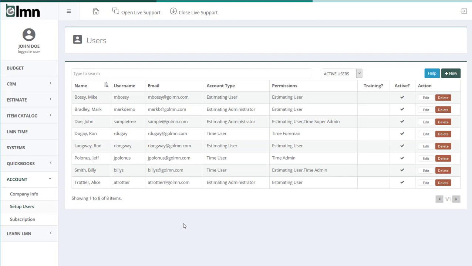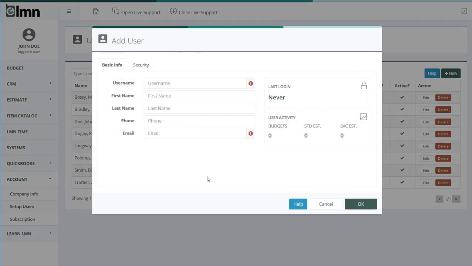Now you don't have to give your users access to everything in LMN. You can limit their access so they can see some things and not other things. And that's what we're going to spend most of our time looking at here as we set up a user. So I'll probably open an existing user just to show you what one looks like when you're getting it set up. But to add a new user, you go up here to the top right-hand corner and you click Add New. And then you can put in some basic information.